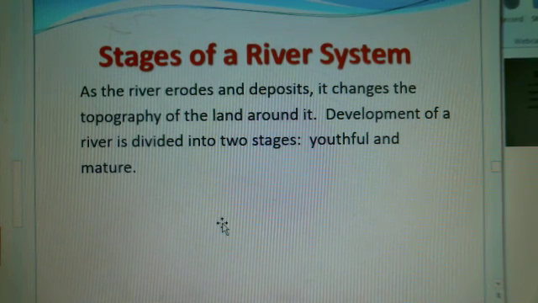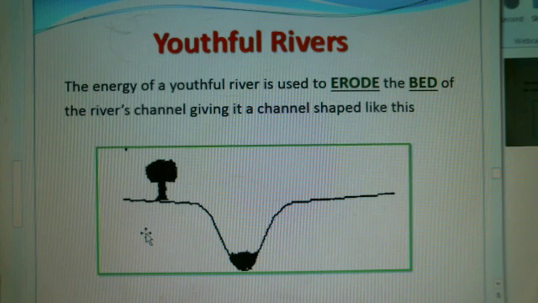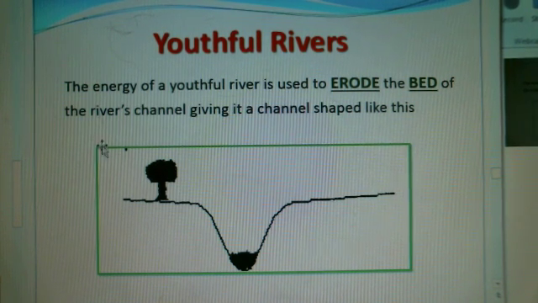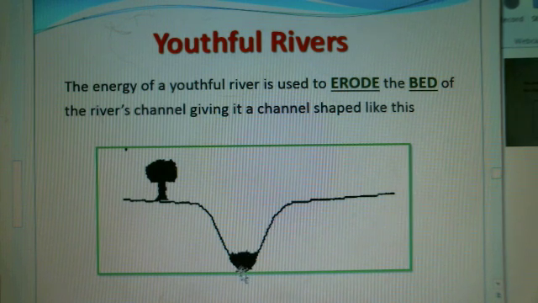Development of a river is divided into two stages, something called youthful and mature. A youthful river has a distinctive look to it. The energy of a youthful river is used to erode the bed of the river's channel, giving it a channel shaped like this. Rather steep sides, generally, and a sharp bottom, rather narrow, as it's cutting down into the ground, eroding it more and more.